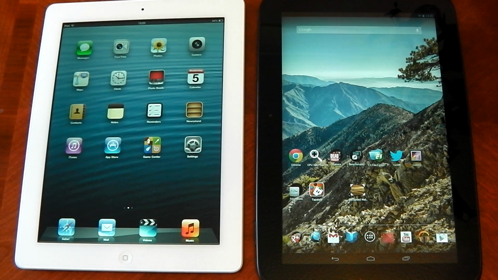What's up guys, Nax Tech here, and in this video I'm going to be doing a browser comparison between the iPad 4 on the left and the Nexus 10 on the right.